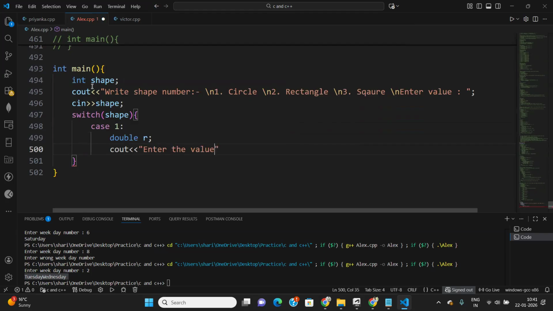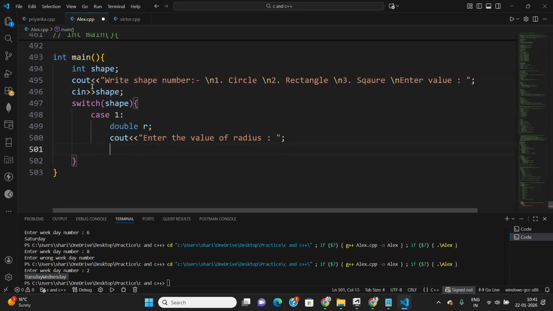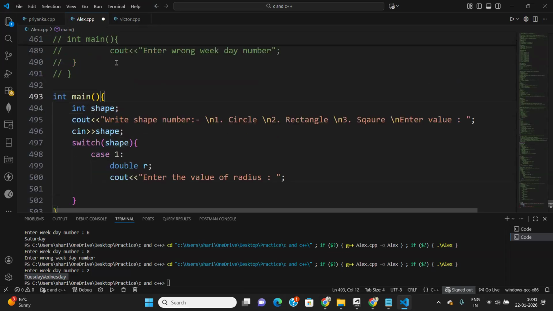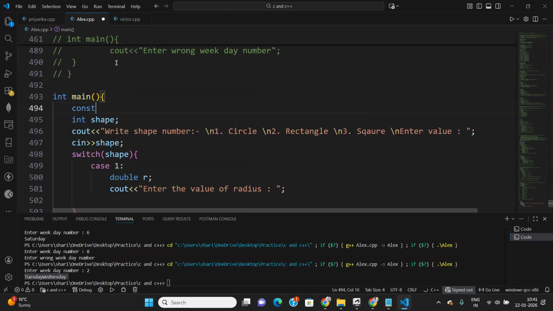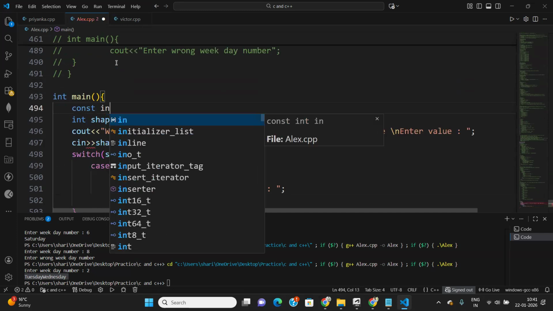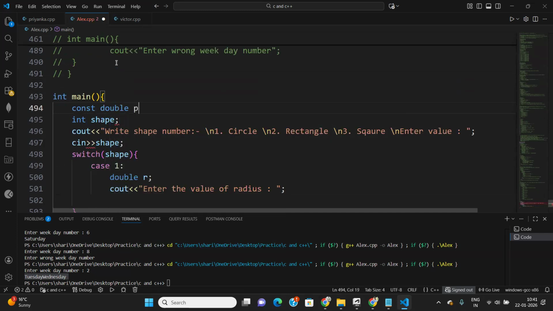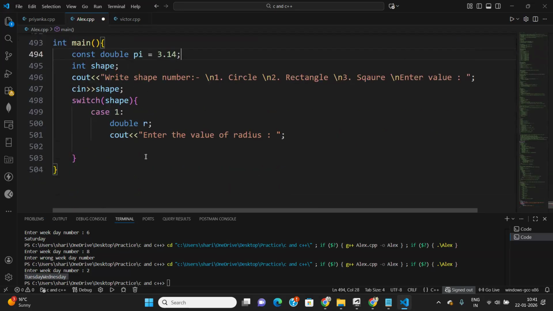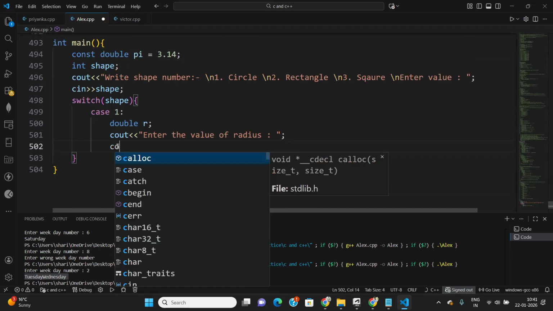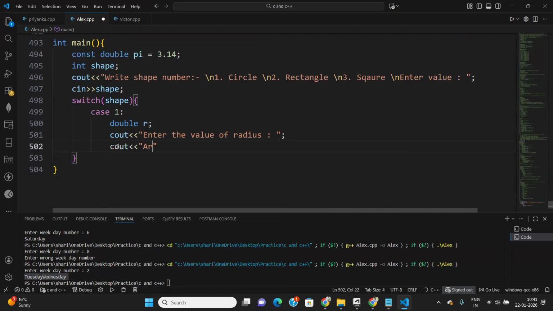Enter the value of radius. Semicolon, and you can also make a pi value. I just use a constant value of pi. I just use here const double pi 3.14. And then I just use here the pi for the area of the circle.